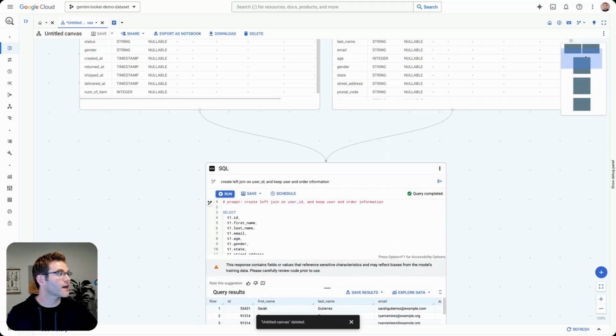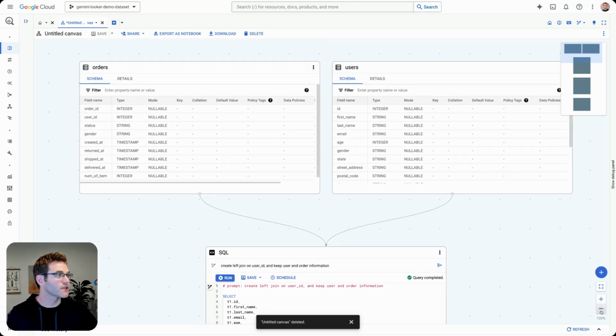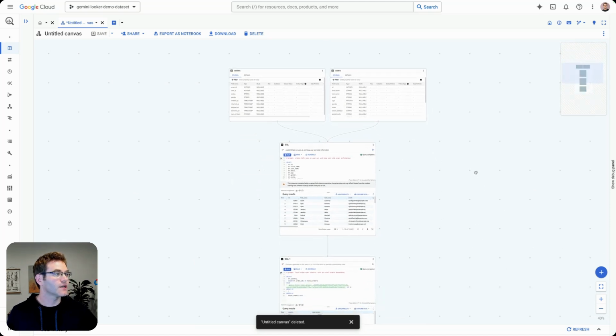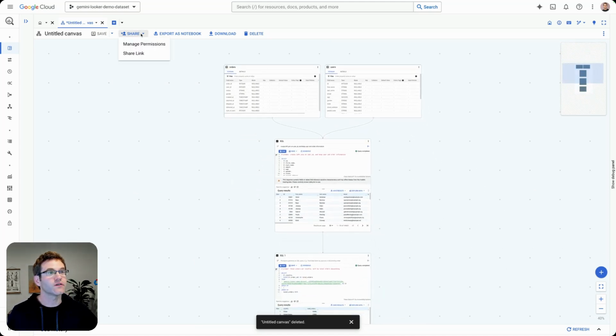All right, so you can see again, I've got my little mini map here that I can use. I can even zoom out on the canvas. It's really easy to also share this with other people and manage permissions, so bring others into my mind map that I've created with my exploration.